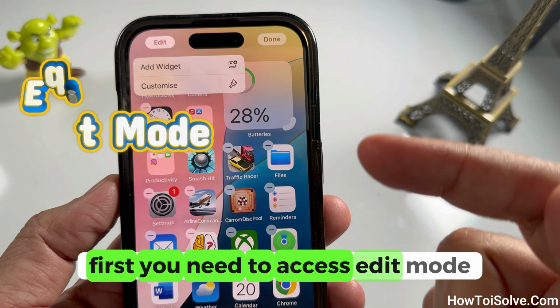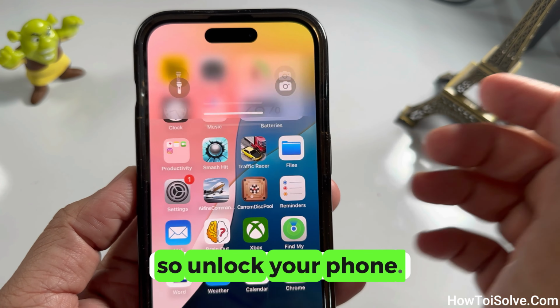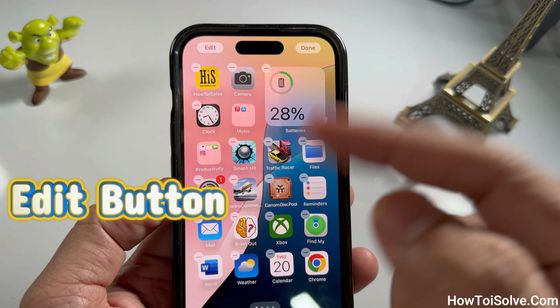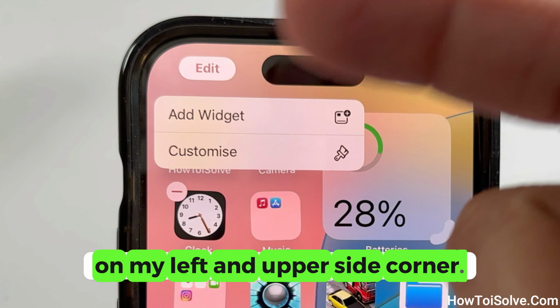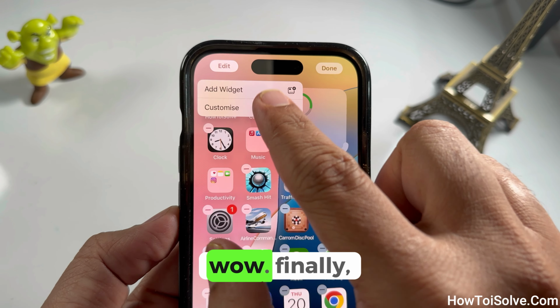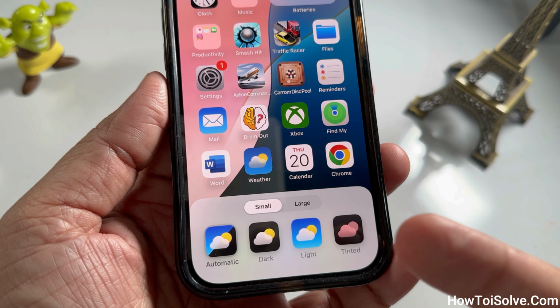First, you need to access edit mode. So unlock your phone. Now, long press on the home screen. Click on the edit button that you can see on my left and upper side corner. There are two options. Go with customize. Wow, finally, a hidden tool appears that we are looking for.